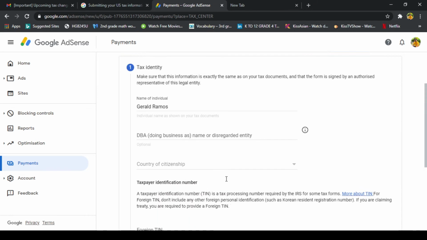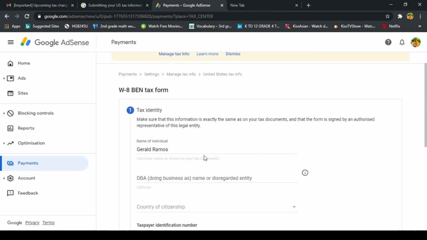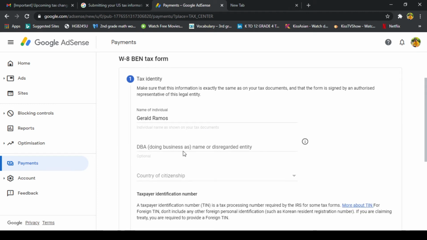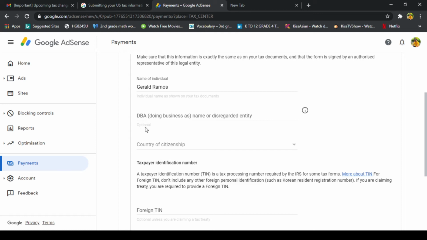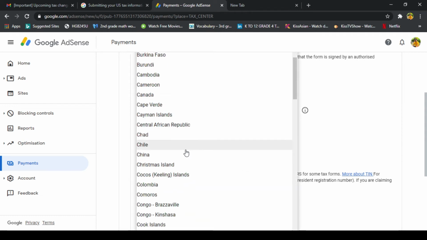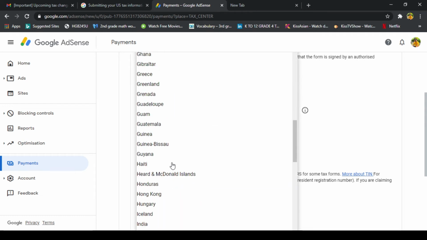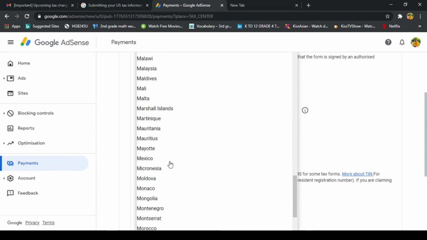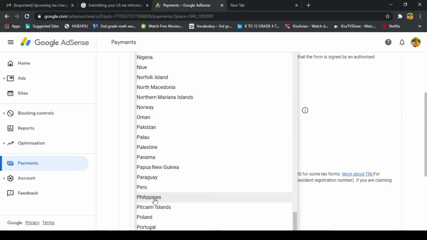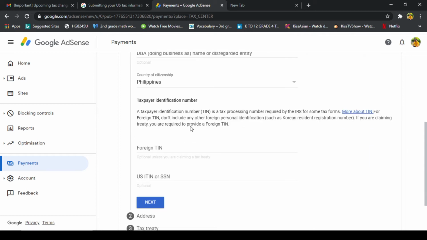There you have it. So this is our form. Tax identity, you have to enter your name there. It was already entered. And then the other field is optional, so you just need to skip that. And then country of citizenship, of course, I am from the Philippines, therefore I have to select Philippines. There. And taxpayer identification number.